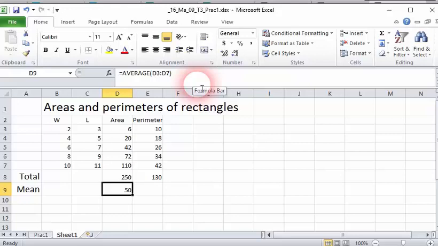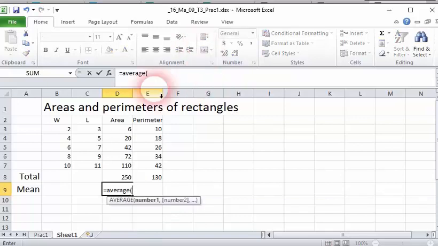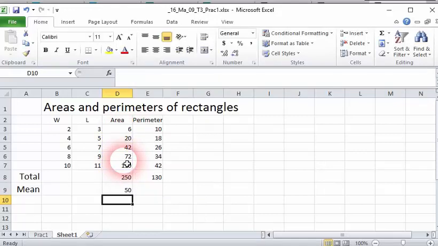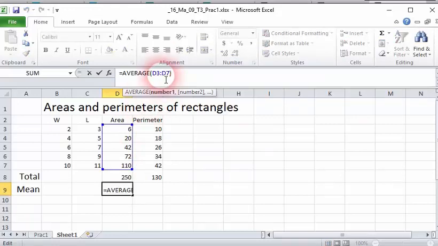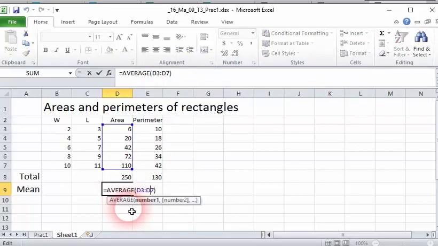Now if I wanted to type it in, just Control Z all that, equals average, left bracket, select with your mouse or move your cursor, close with the right bracket, and there you have it. If you want to edit the formula, you can click up there in your formula bar. You can also press the F2 button, and that gives you access to it as well. Then you can move your cursor with the left and right arrows.